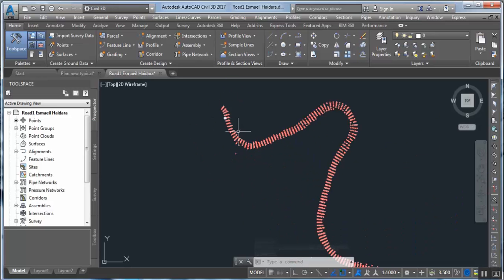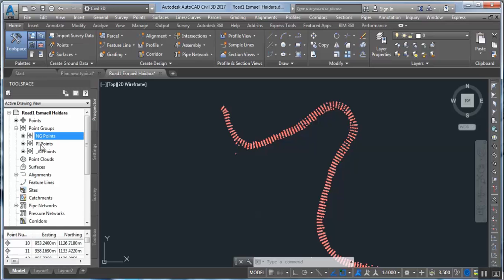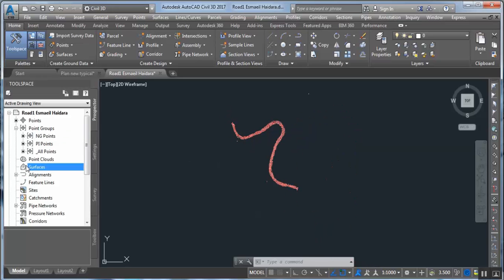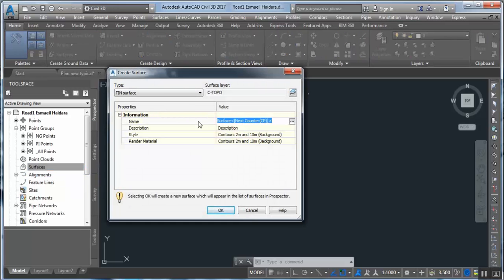We have these points, we have two groups, natural ground points and PI points. So we will build the surface from natural ground points. Okay, we'll come from this Create Surface. Here we will put the name of the surface, natural ground surface.